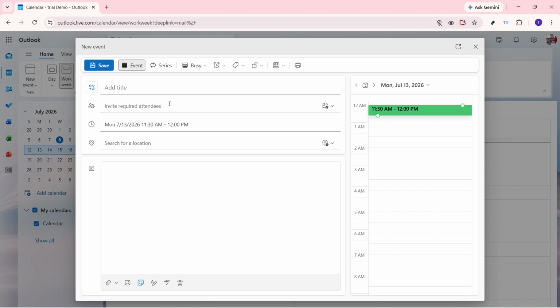This confirms that you're creating a standard calendar item rather than another type of entry. It keeps the process simple and ensures the time appears properly in your schedule. Now look toward the top of the event window and click the Show As option, which may currently display something like free or busy. This setting controls how your availability appears to other people who can view your calendar. It's an important step because just creating an event doesn't always communicate the level of unavailability you want.